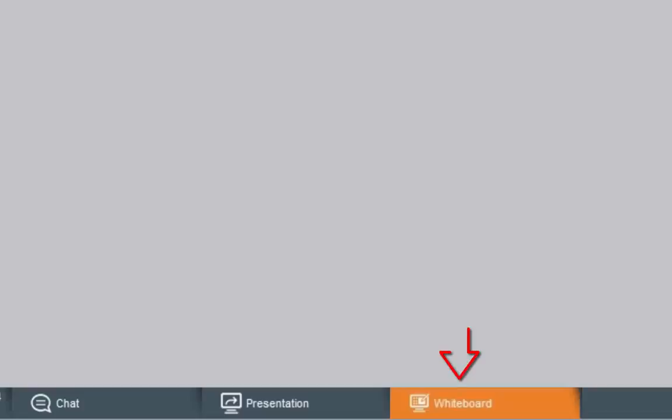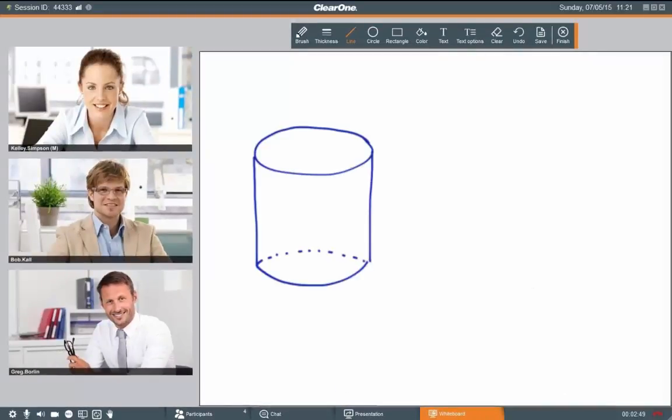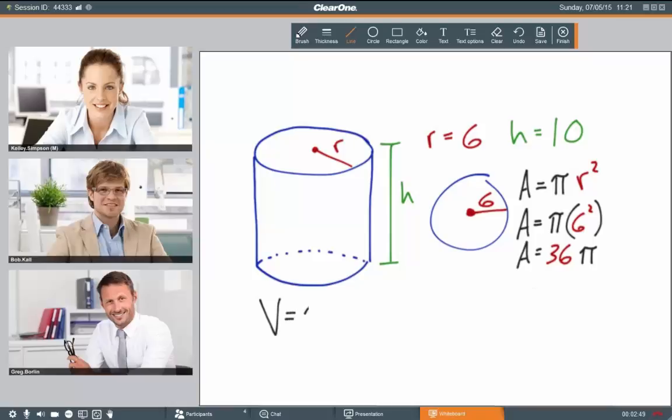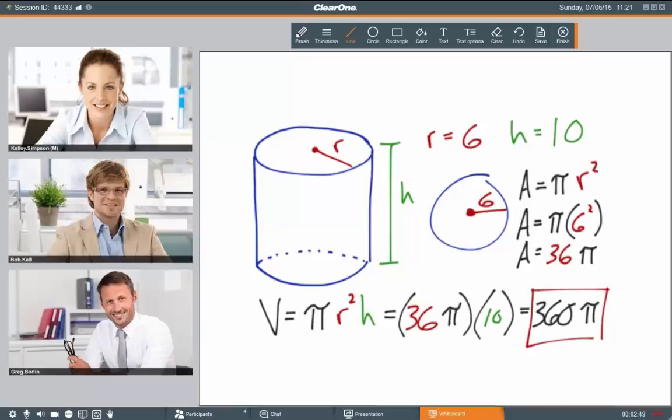To launch the Whiteboard application, simply click on the Whiteboard tab. The tools at the top will allow you to draw just about anything, and then save your work. Others can simply click Whiteboard and also annotate. Click the Whiteboard tab again to close the application.